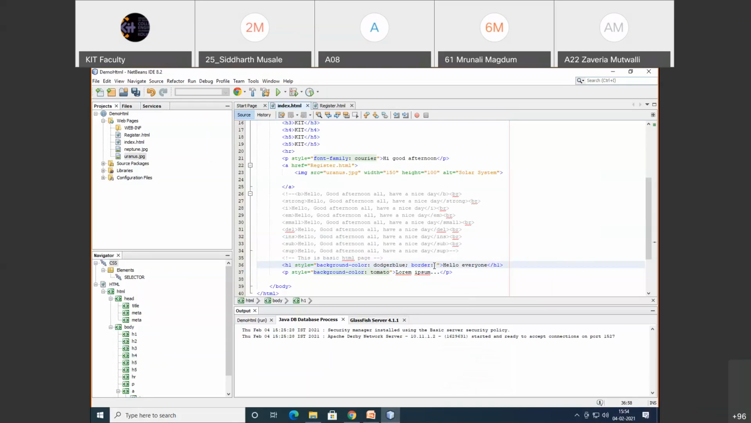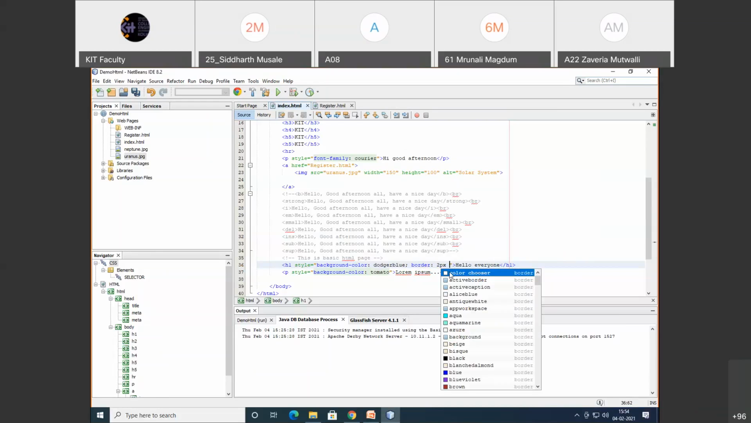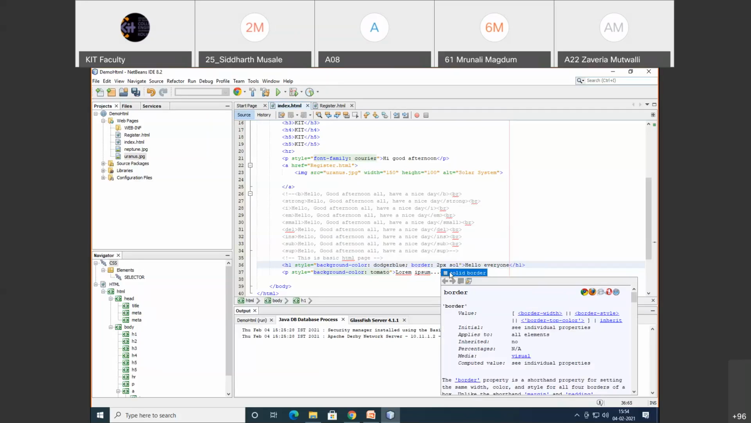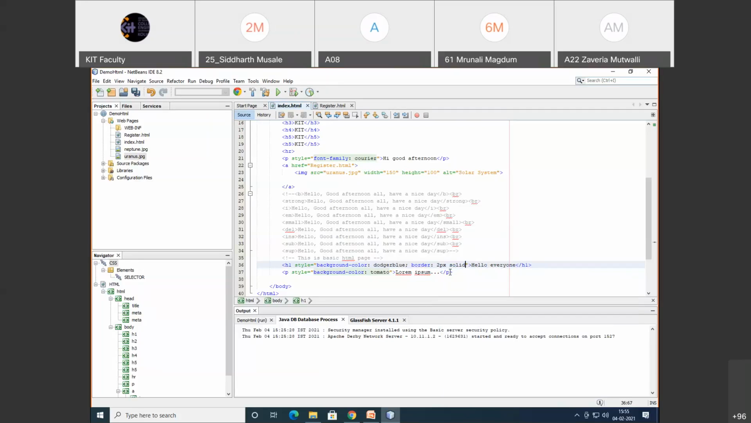For the border, first I'm going to set the thickness, and for thickness you need to include pixels as the measurement. So here I'm going to use 2 pixels. For displaying the border, you need to use a pixel parameter. Then my border is in solid format. Solid border means your border looks like a solid line.